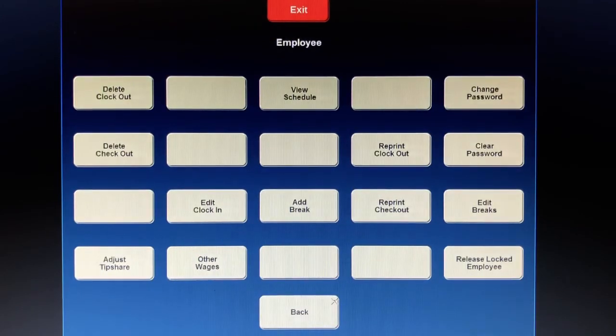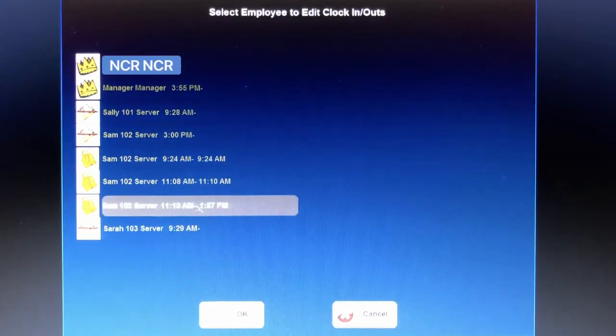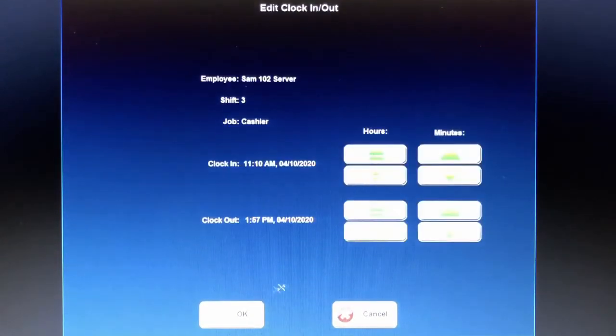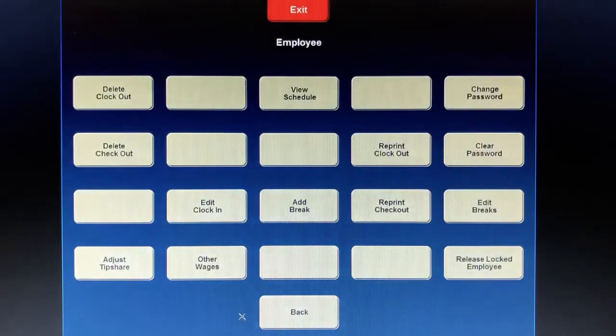Next, let's edit a clock out time. So we'll hit edit clock in again, and we have to find the employee in question who clocked out. We'll highlight that employee and say OK, and we can now adjust the clock out time. As before, we could see that there was only the clock in time listed. Now we can see the arrows both up and down for hours and minutes for clock in and out. So we'll go ahead and adjust this time here. Just make this 2 o'clock and say OK, and that's going to take me back out here to the employee screen.